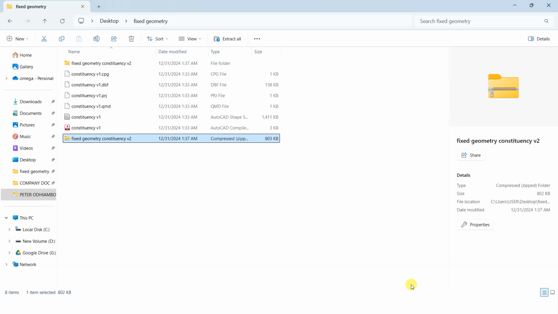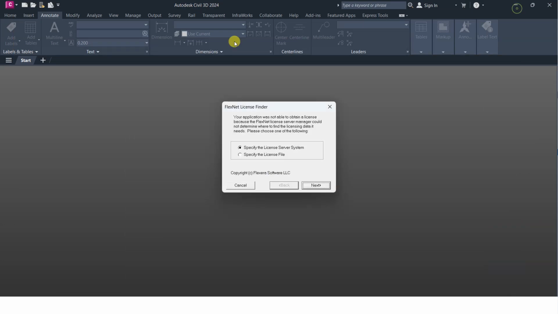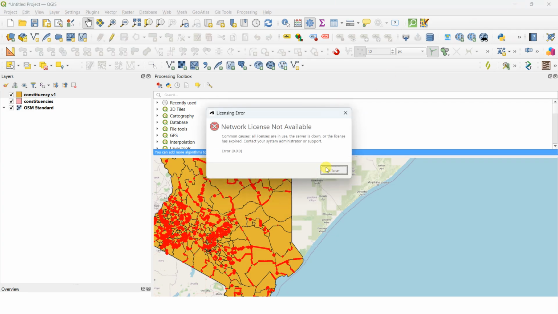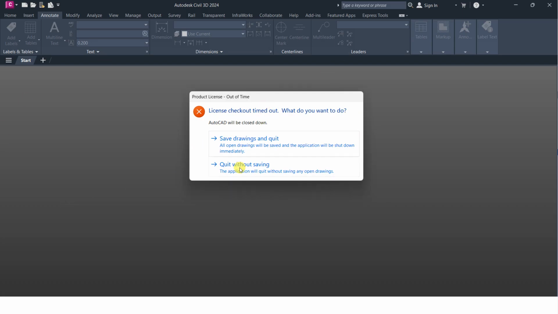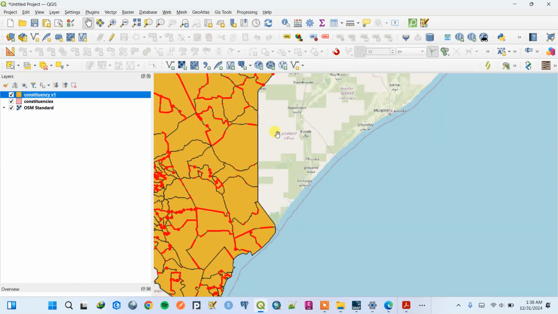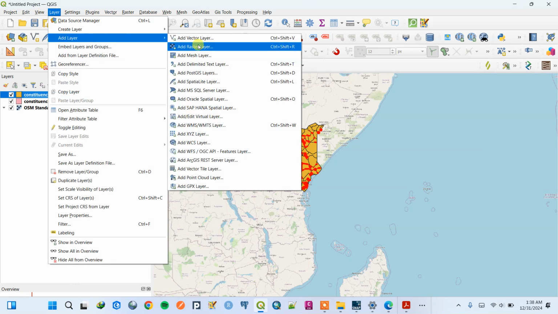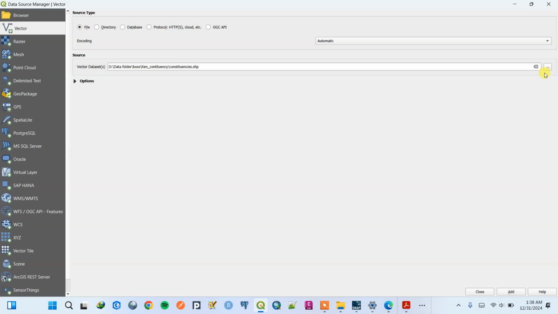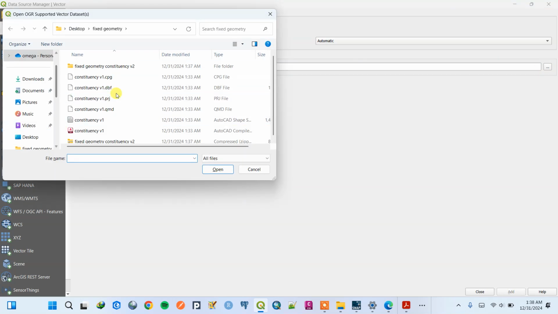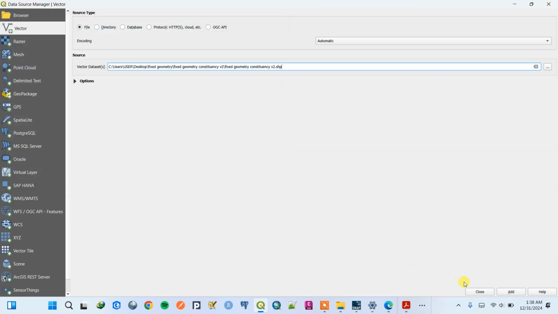So here I'm going to load this data back to QGIS. Sorry, I had a lot of software running. So I will go back to my QGIS and I would add the layer here, add the vector layer, clean this out, browse, fixed geometry, version 2, open, and I'm gonna add this. Close.